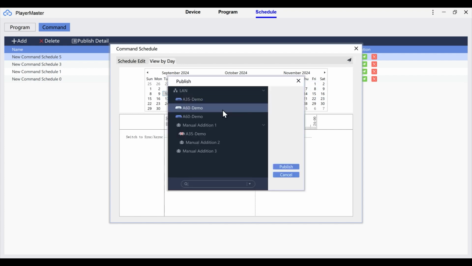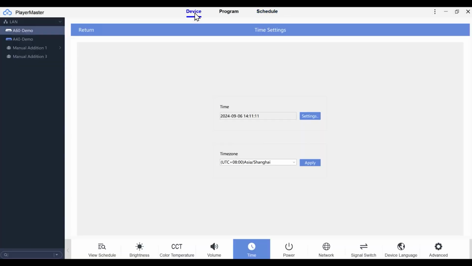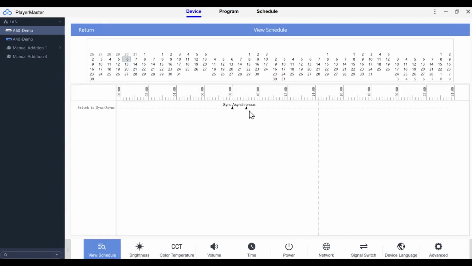Select Publish and select the desired device or group for publishing. Select the Device tab to access the device management interface. Select View Schedule to view if the command is successfully sent to the player.